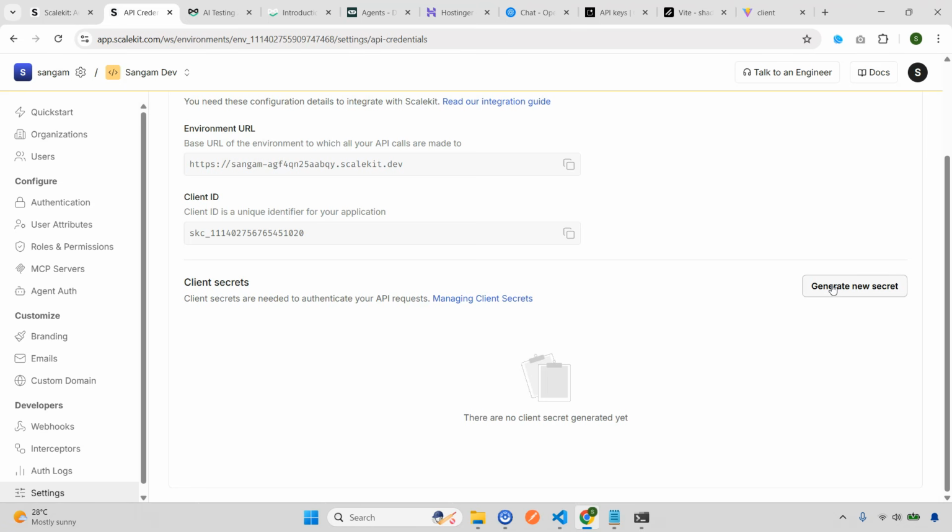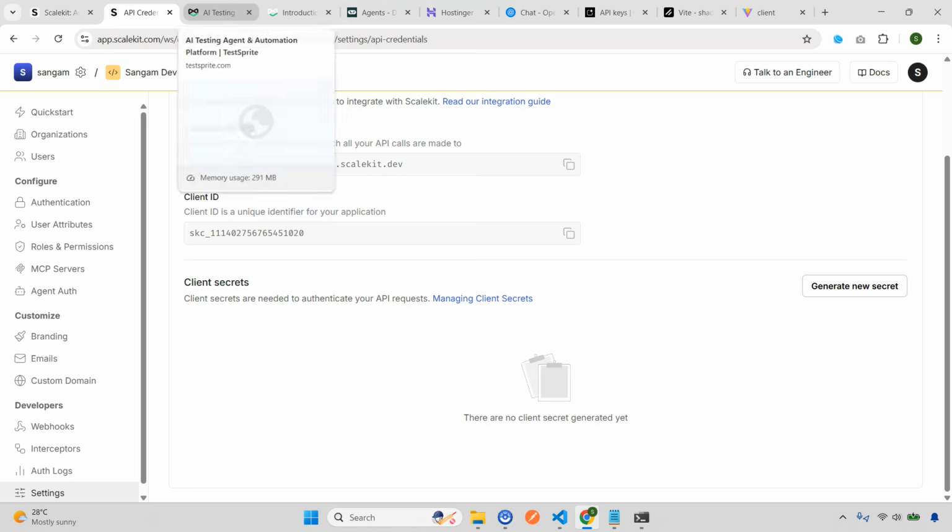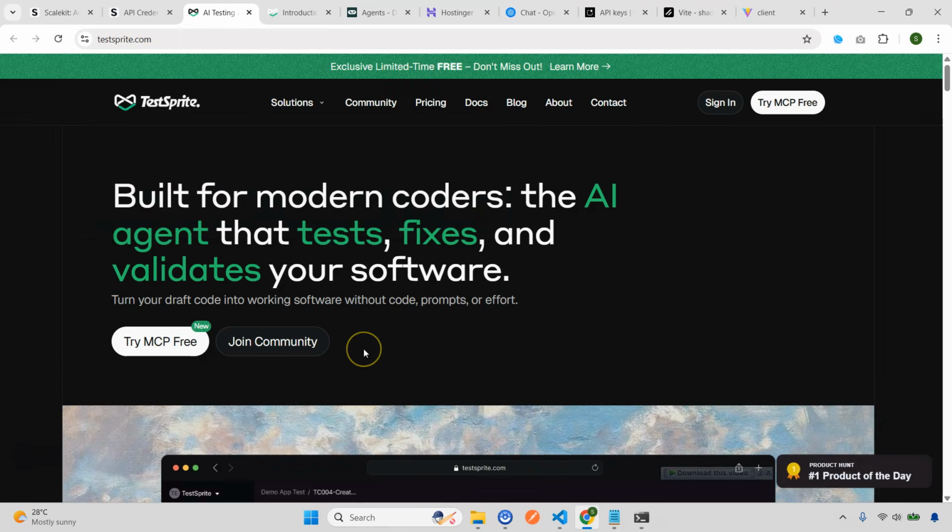Once the login integration is done, I'm going to show you how these auth logs will work, which is very cool. So this is the setup for Scalekit. Now next, for our E2E test cases, we are going to use TestSprite.